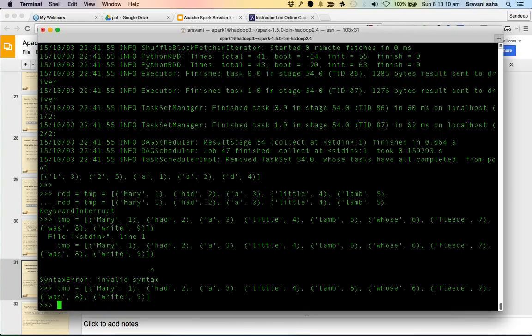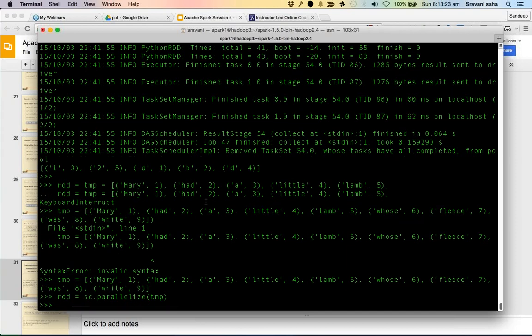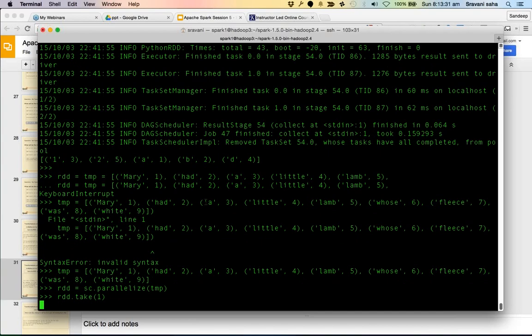So we can say my RDD equals sc dot parallelize, and then we can say TMP, and then RDD dot take 1.